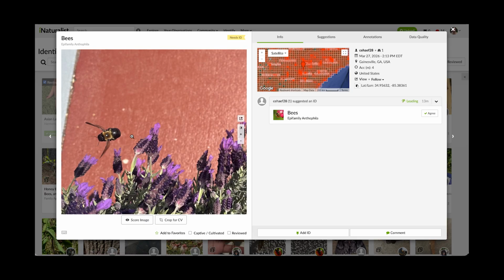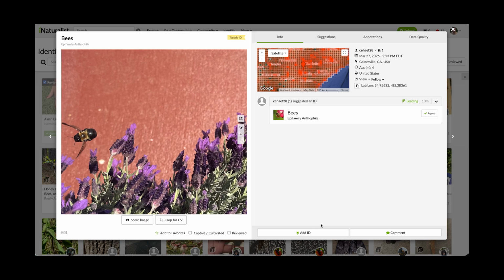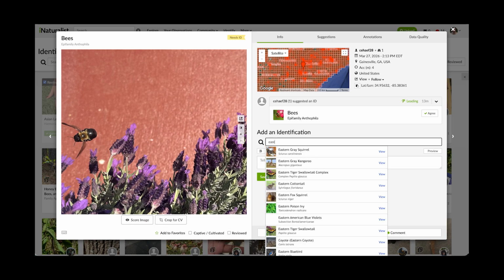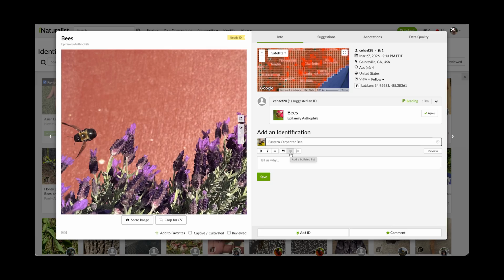If you can provide a more specific identification, click on the Add ID button and start entering either the scientific or a common name until you see it in the list of suggestions, then select it. Ideally, you will want to provide at least some information regarding the basis for your identification. And whenever you suggest an ID, remember to save it.